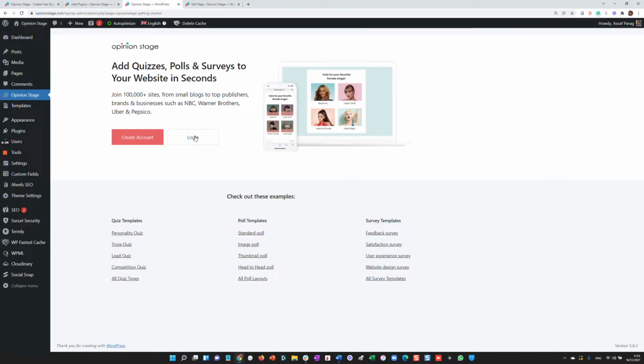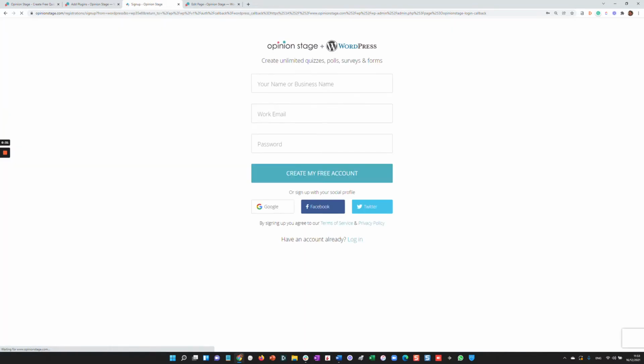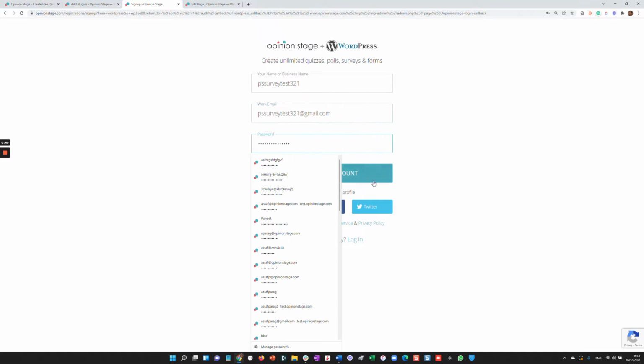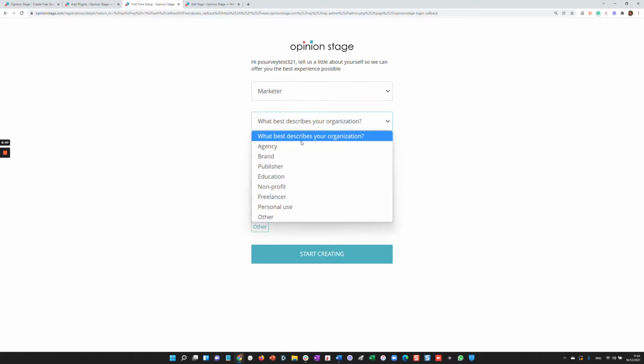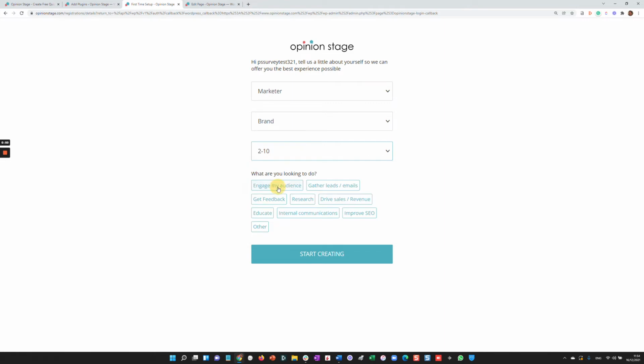In this screen, I can either log into Opinion Stage if I already have an account or create a new one if I don't. Let's say we don't have an account yet. So let's quickly create an account. And once we have the account, we'll be asked a few questions to optimize the experience that Opinion Stage can offer us. What do I want to do? Let's say gather leads. I want to improve, let's say, internal communications, and let's get started.